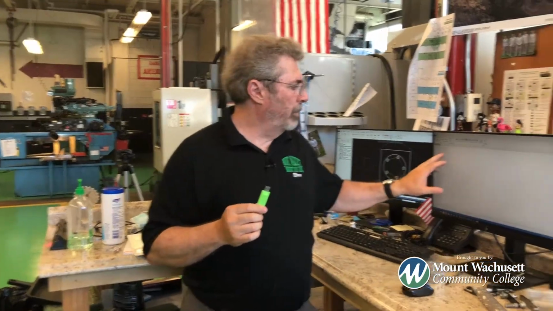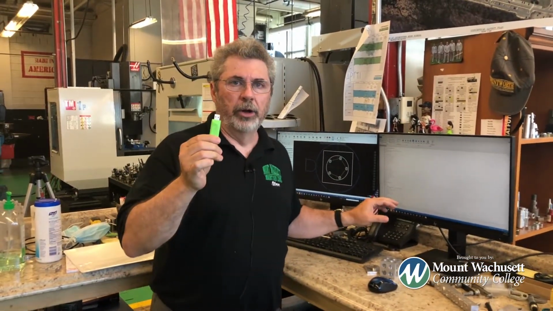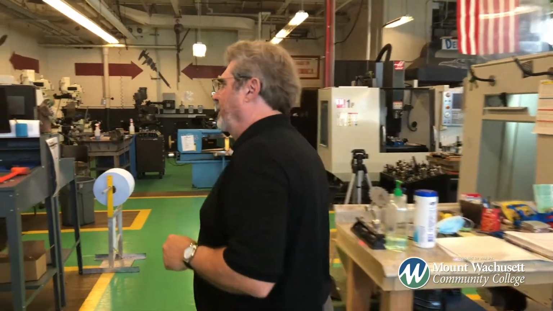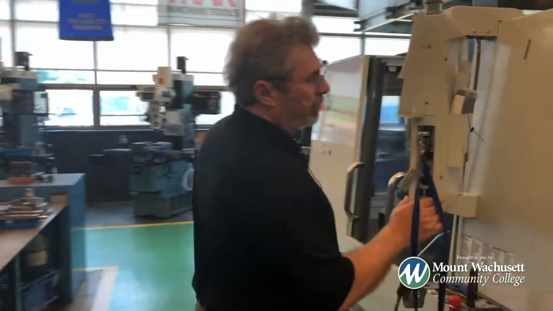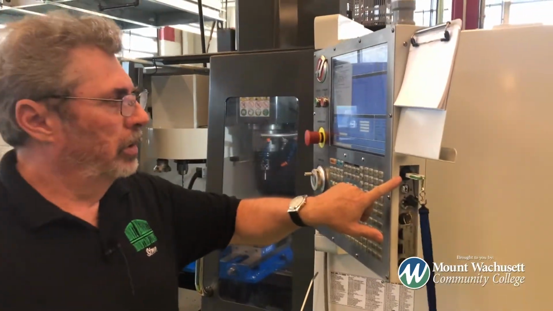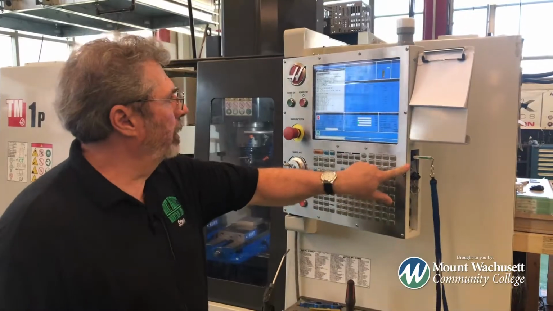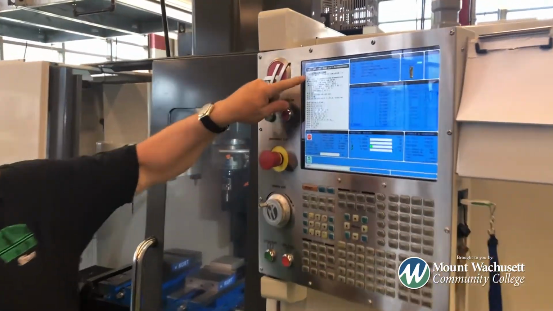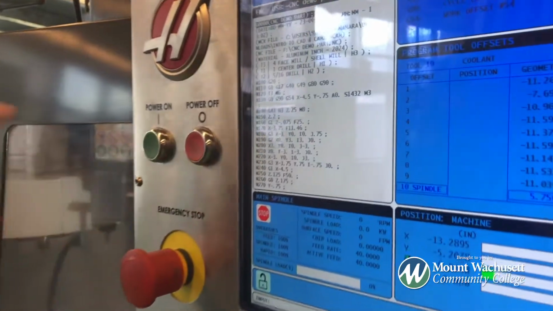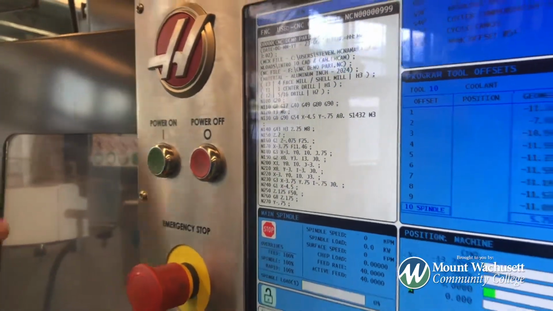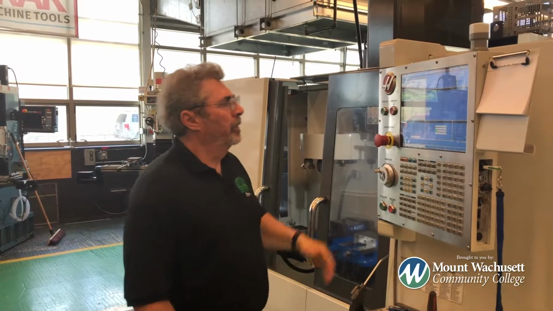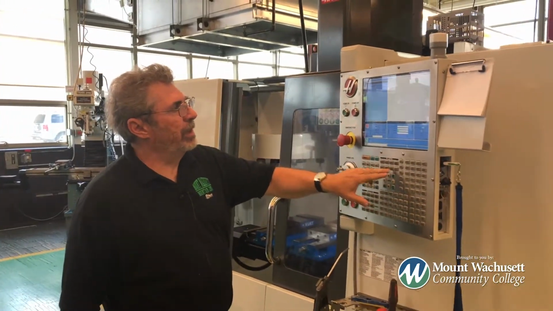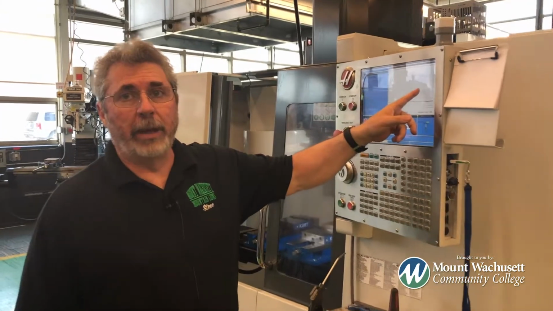I already downloaded this NC file on the flash drive. We're going to come over here to the machine. On this particular machine, it's put on the side of the control. Here is the code. Here are the XY coordinates that will tell the cutters in the machine what to do. This code right here is what you will be learning in this program. I downloaded it. I want to simulate it. I want to see if I downloaded the right program.